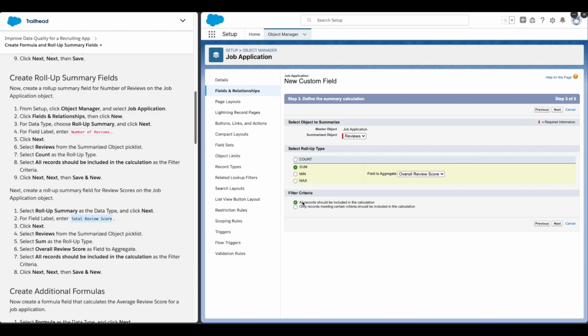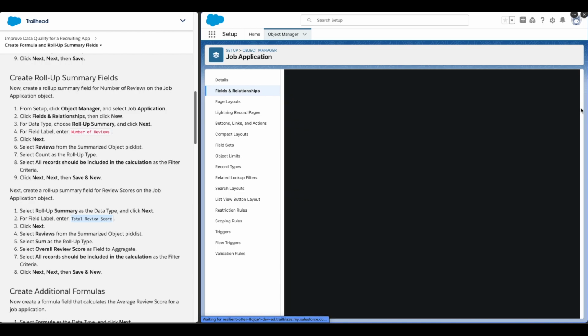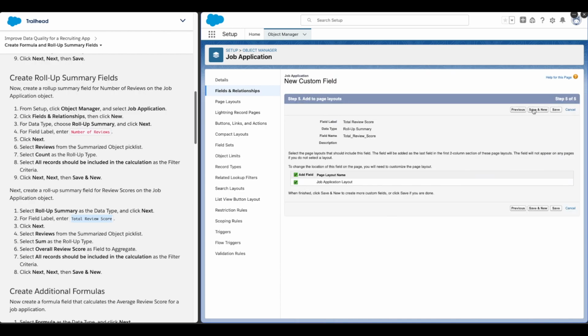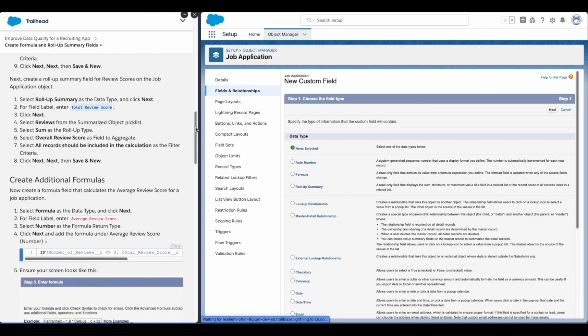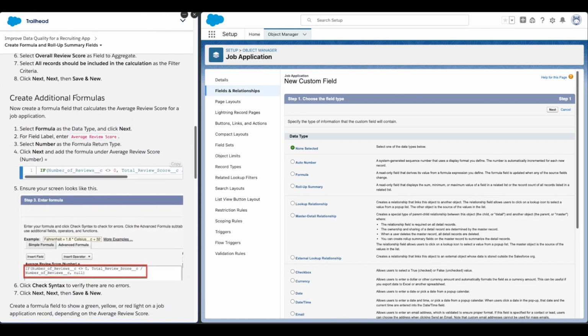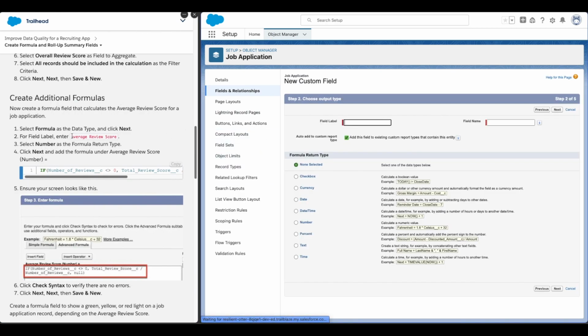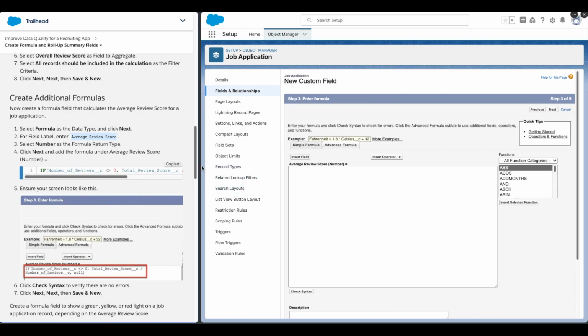And again, make sure this is checked: all records should be included in the calculations. Let's click on Next. Next. Save and New. The next field we are going to create is a formula field. So let's select formula. Let's copy paste our field label, and the return type is going to be number. Let's copy our formula and paste it.